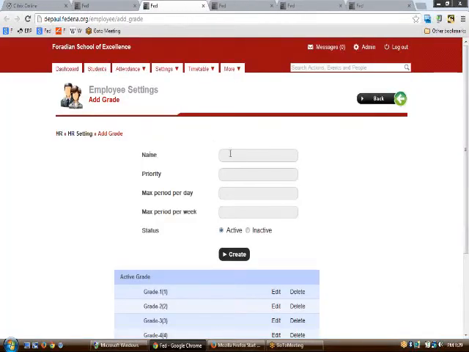Then comes the add grade part, where you need to put a grade and put a priority for that grade, and what would the grade and priority mean? It means the maximum periods per day for the persons who are in the particular grade and priority, and the same for maximum periods per week is to be entered. So having done all these settings, you are ready to do the admission part.